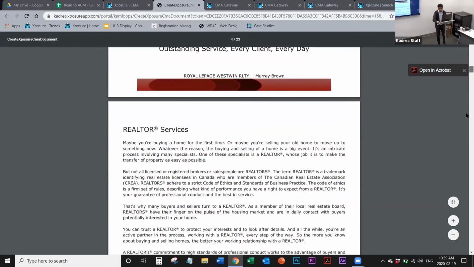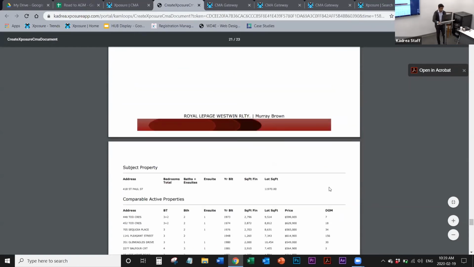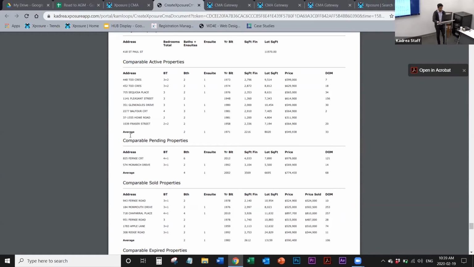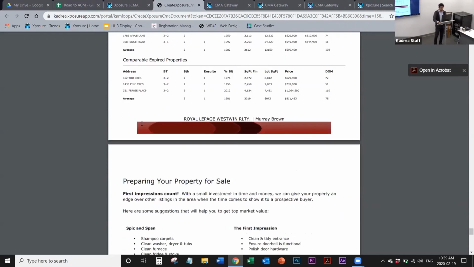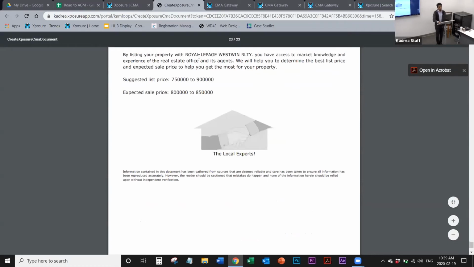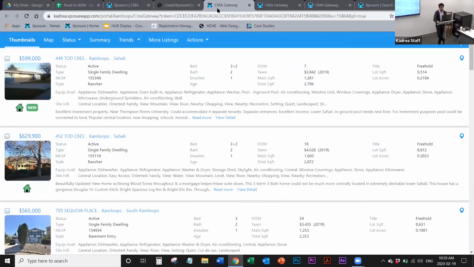Let's just go right to the bottom and see if our comparables are there. Yes, all our comparables are there. The last comparable under active we'd added, which Chris had mentioned, was the Fraser Street one. It's there. And this also has our suggested list price and the expected sale price there, which we got from our CMA.